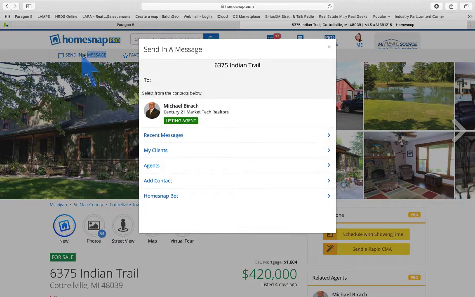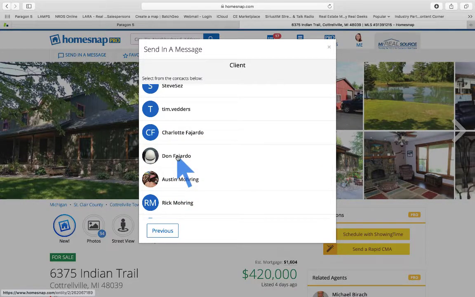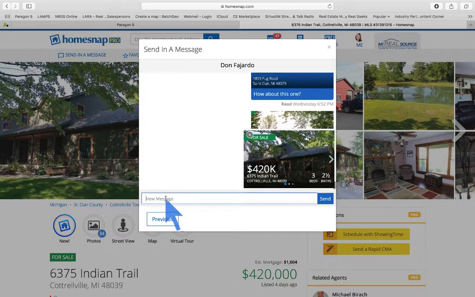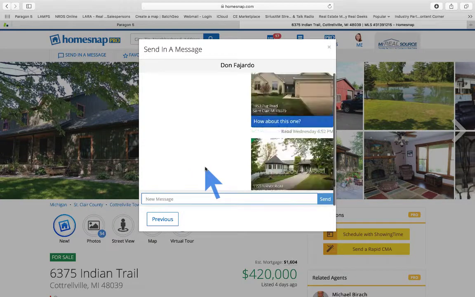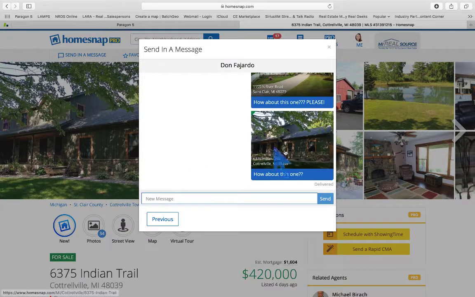So I'm going to send in a message, and I don't need to talk to Mike Barak. Maybe I need to ask the listing agent something. But I'm going to go into my clients, and I'm going to pick on my husband for a minute. All right, how about this one? And now it's really cool. I can see the entire history of all the stuff we've been messaging back and forth.